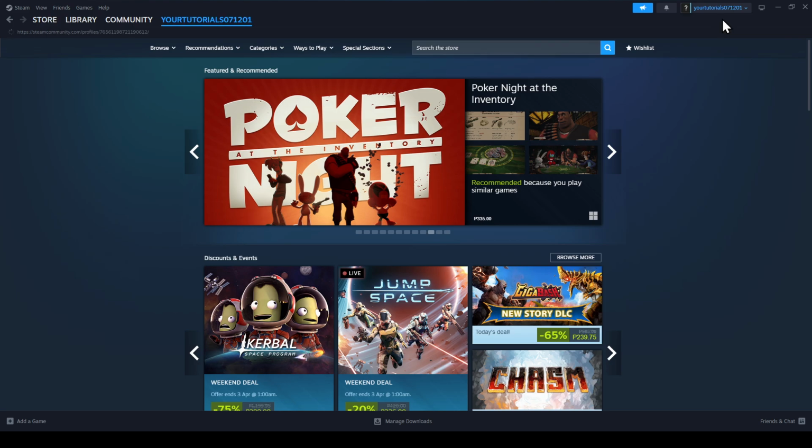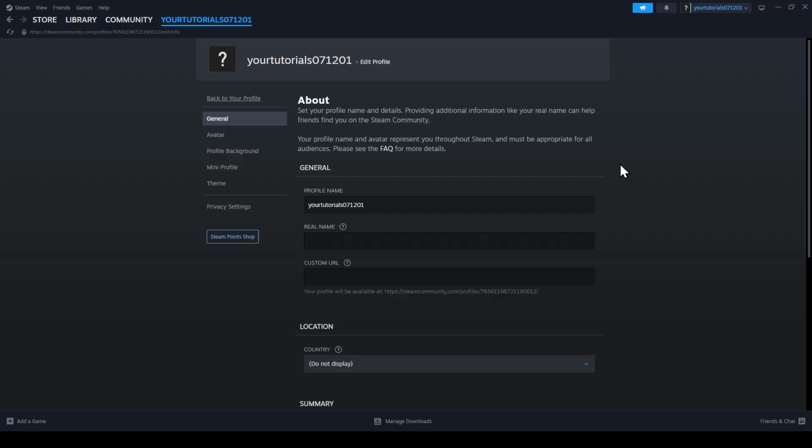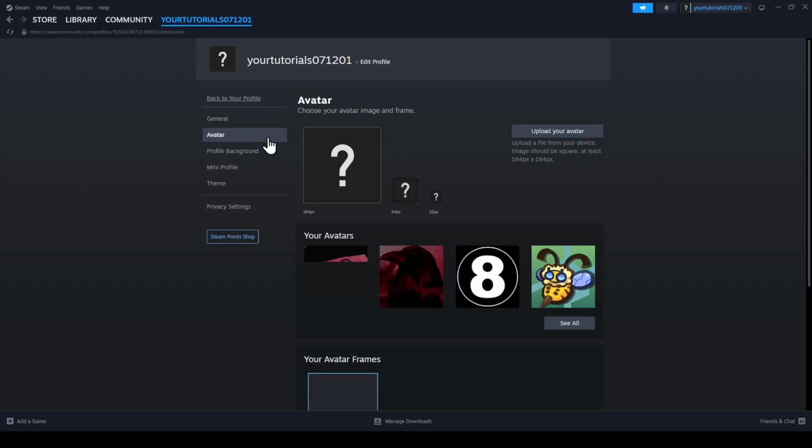Now, click Edit Profile. This button appears on your profile page and opens the settings where you can change how your profile looks. From here, click Avatar. You'll see this in the left-hand menu of the Edit Profile screen. This section is dedicated to your profile picture. At this point, choose a picture or upload a new one.